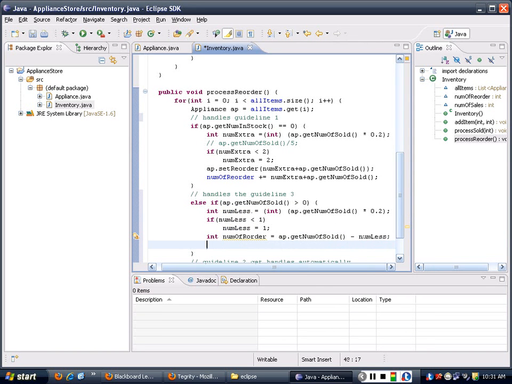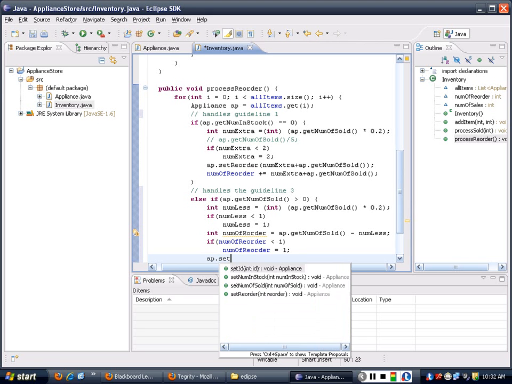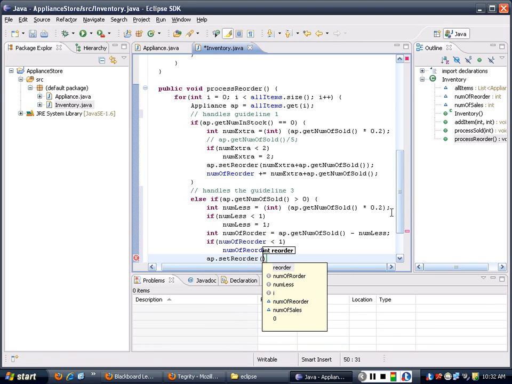We say if this num of reorder is smaller than 1, we need to let it equal to 1. Based on the last guideline, it says except if it would mean 0 items are reordered, then we need to order at least 1 item. Okay? So we let num of reorder equal to 1. After that, we say ap.set reorder is equal to num of reorder, because I keep track of that.